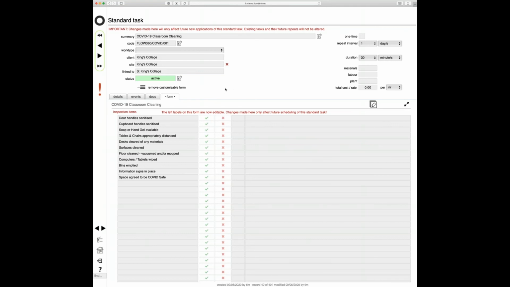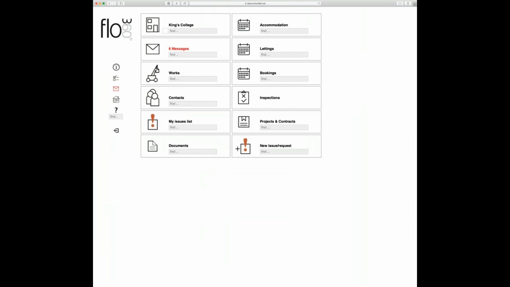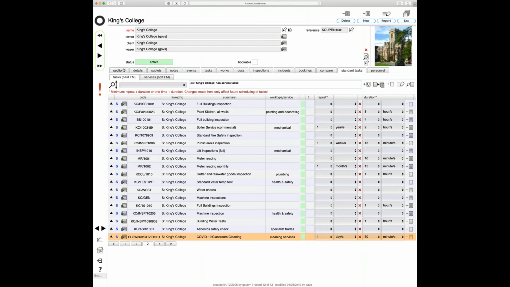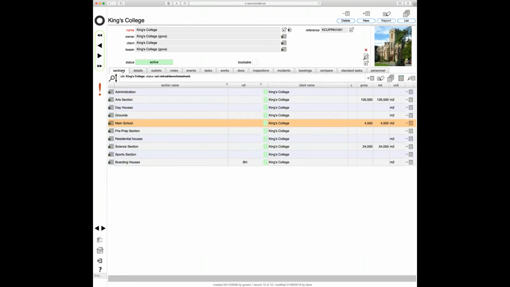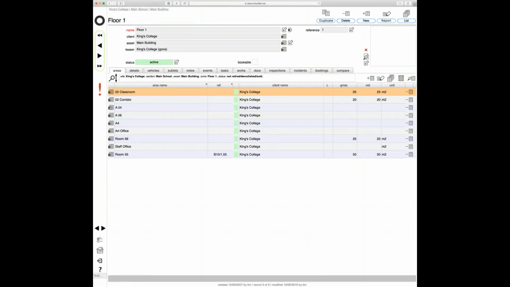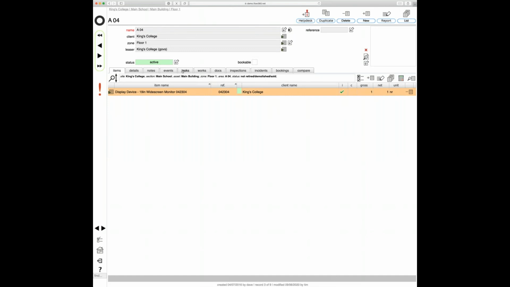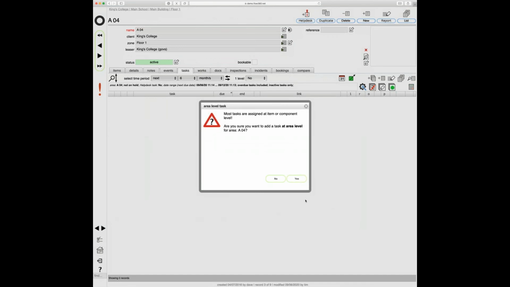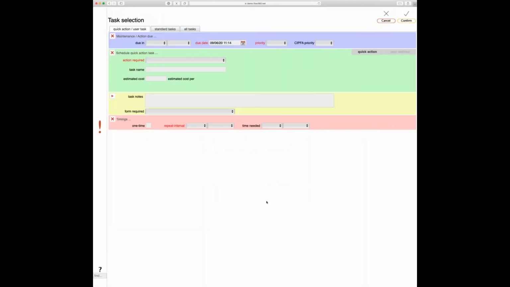So having set up my standard task, rather than the Flow 360 one, again, I can go then to any room location and then pick up my standard task as opposed to simply picking up the Flow 360 option. So let's again go into main school, main building. Let's go to the first floor and we'll go to room A04 and I'll go to the tasks tab. So you begin to recognize this process. It's very similar. We're going to click the button to add a new task for this room. And again, we get the confirmation. And I say, yes, we want to do that.